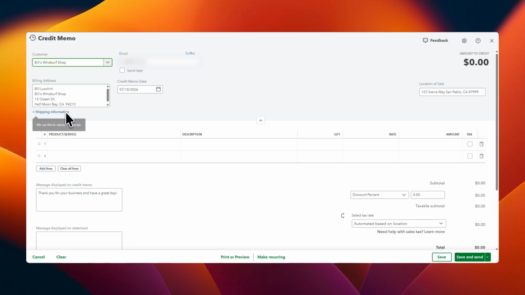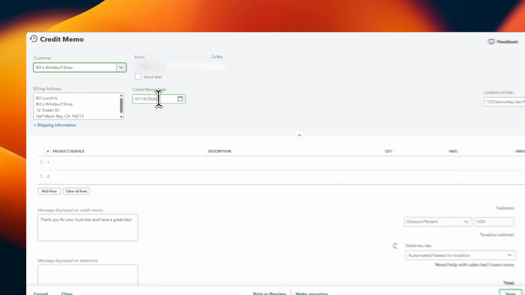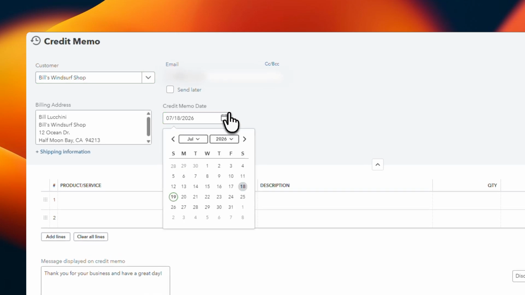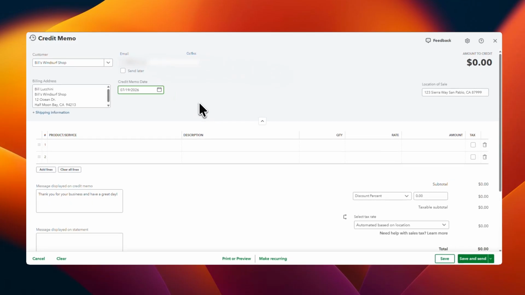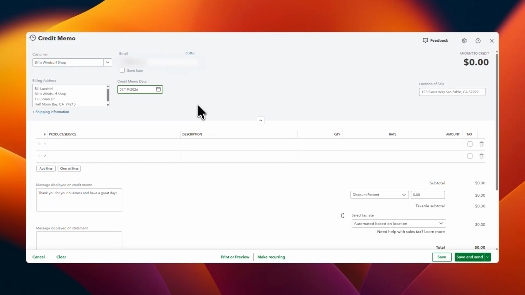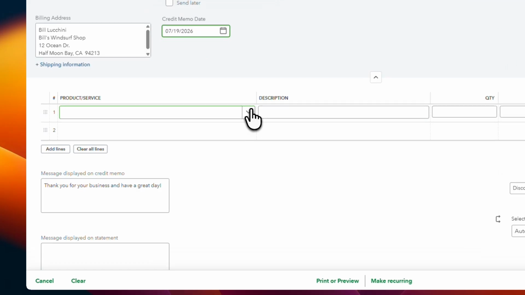Next, check the credit memo date. QuickBooks may fill in today's date automatically, but you should update it if needed so it reflects the correct date for the credit. Using the right date is helpful for accurate reporting and for making sure the adjustment appears in the right accounting period.